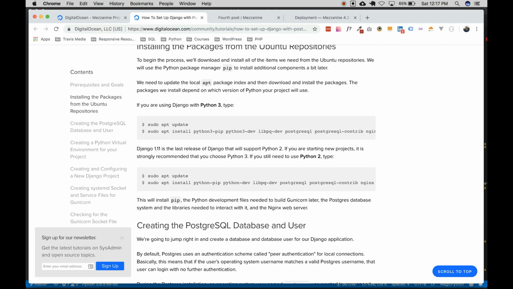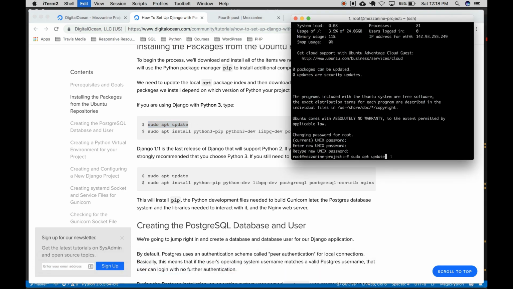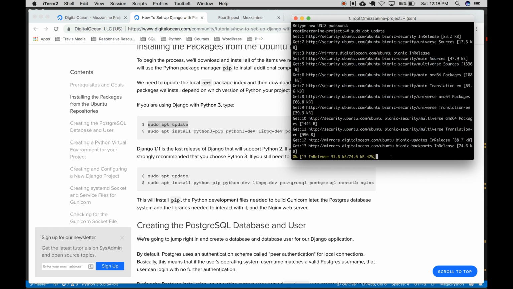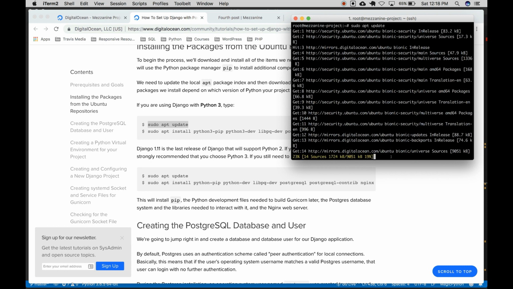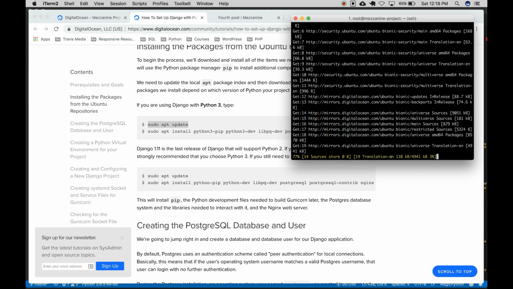So my server is completely blank. What I want to do is update. I want to make my server happy and just update things. So sudo apt update. I'm going to paste that in here. That's just going to update things on my server and get me ready to go. That only takes a second.